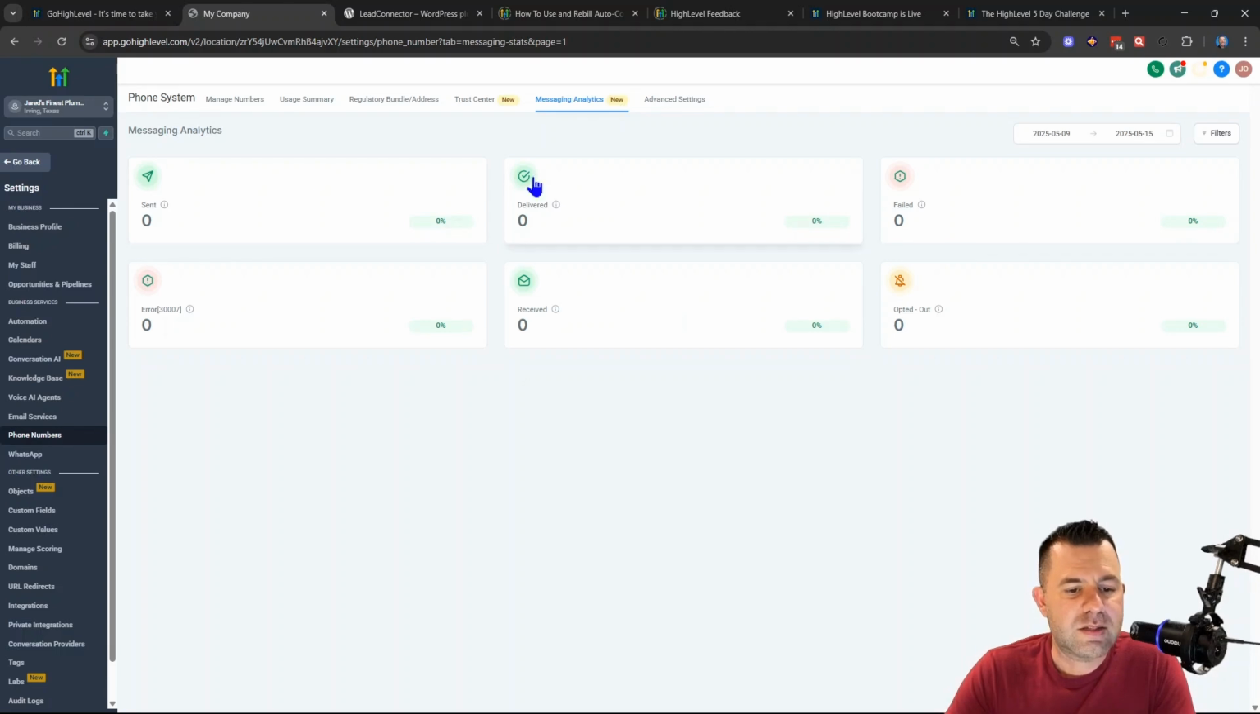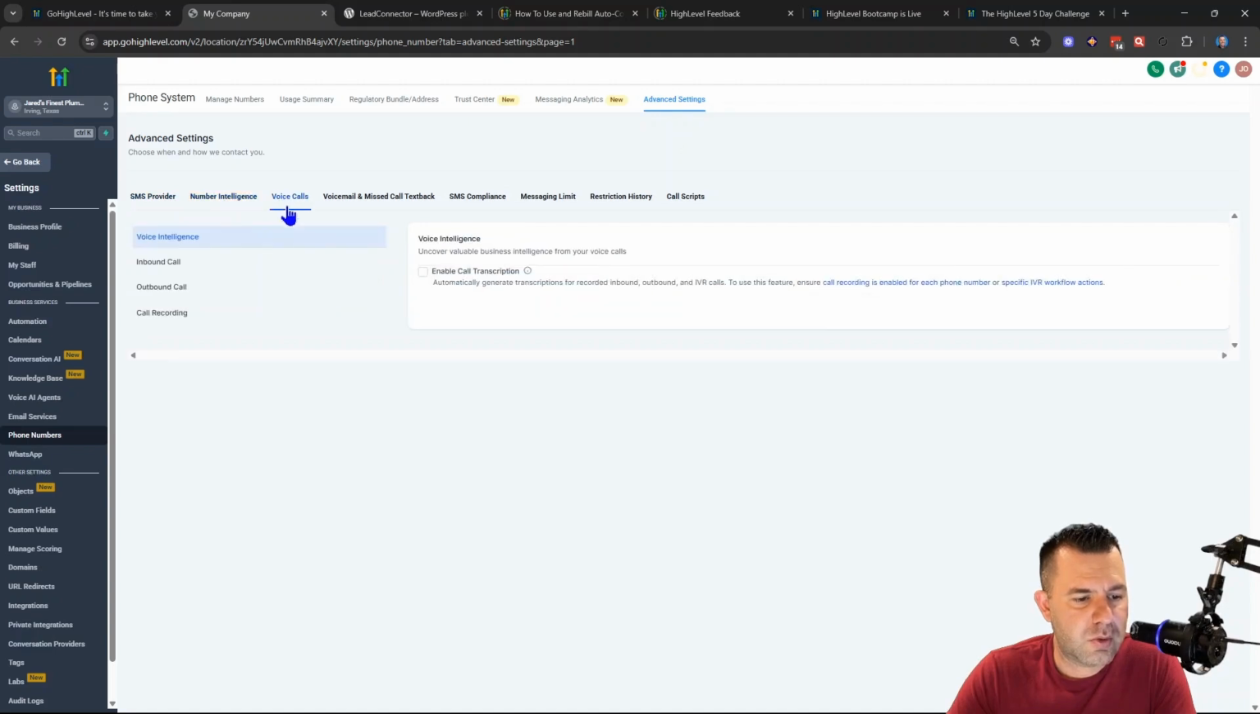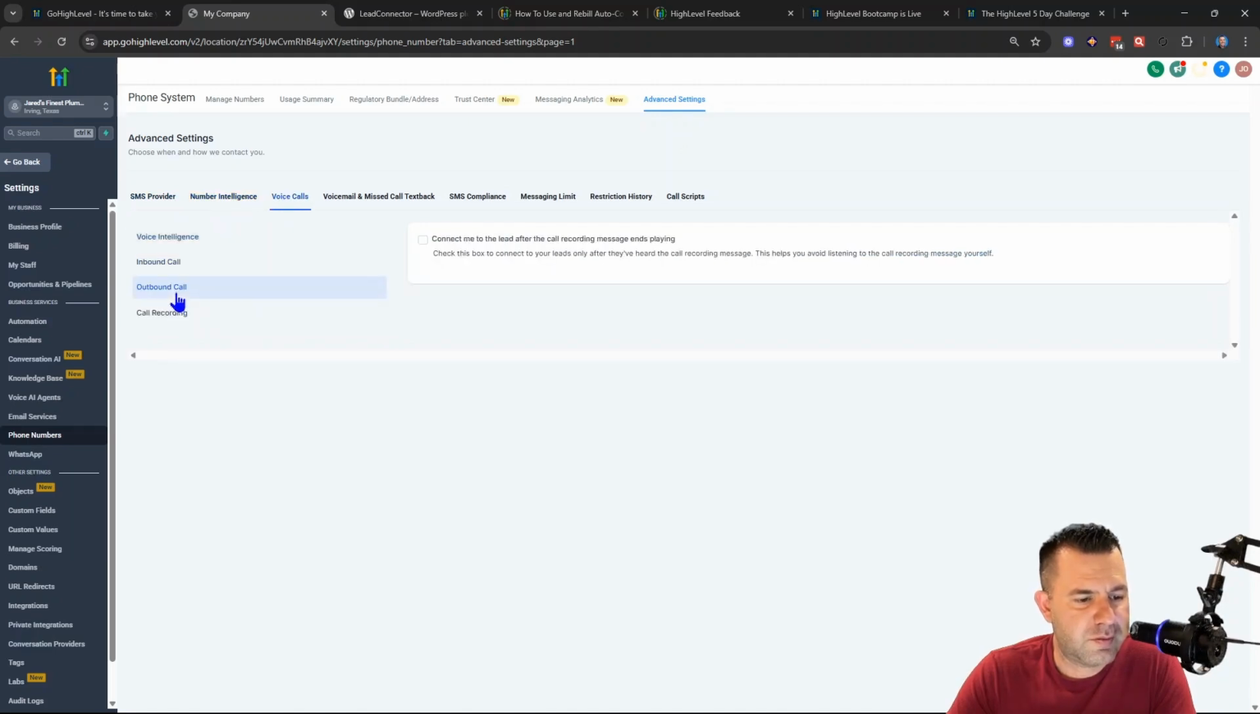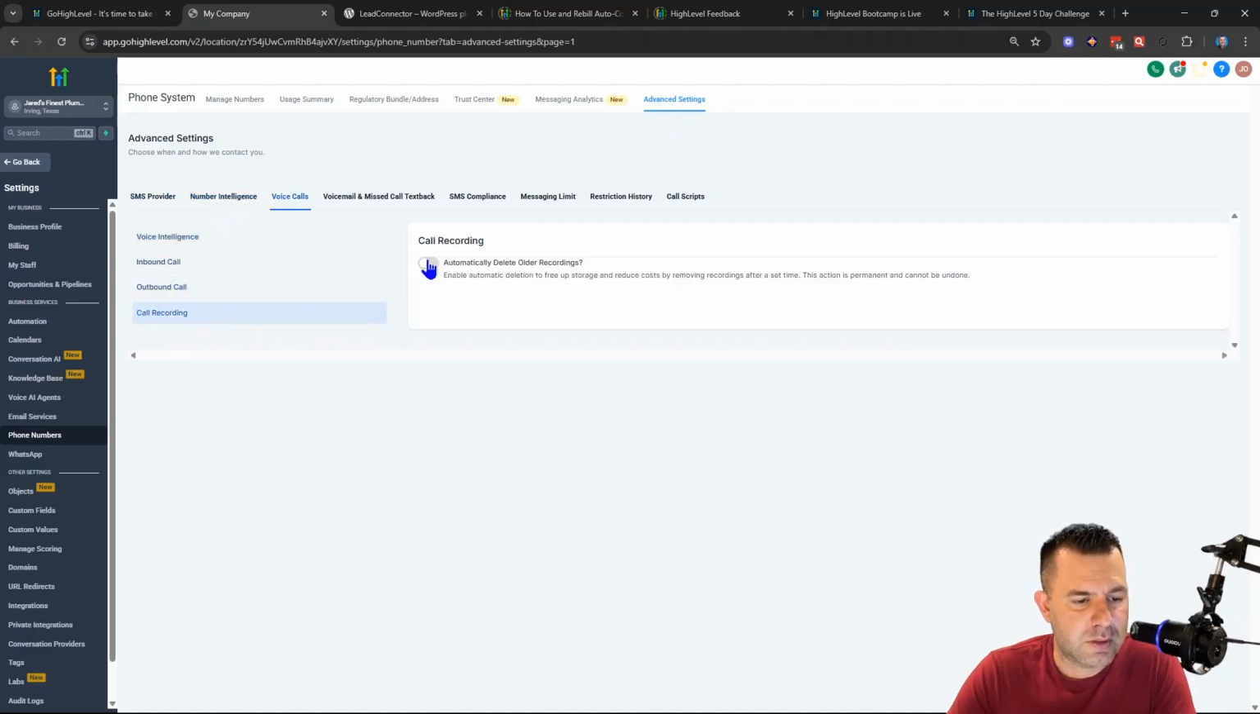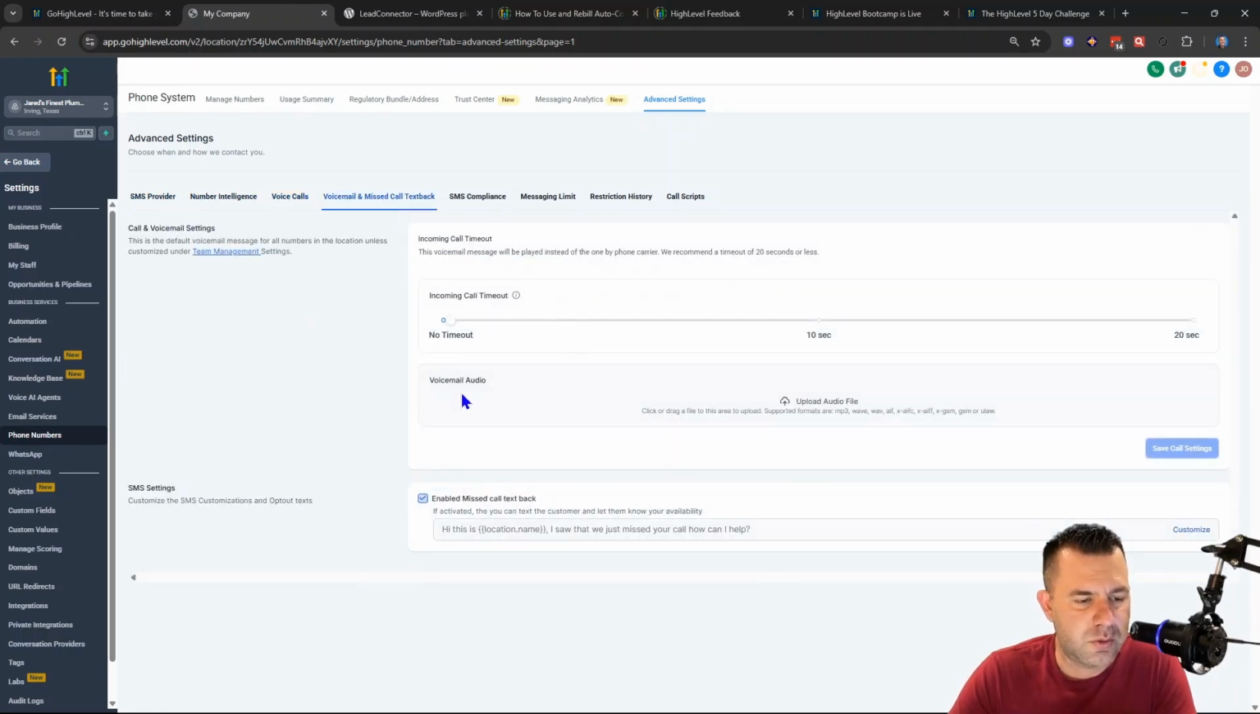Messaging analytics, this is all SMS analytics. You have the email analytics on the other page. This is SMS analytics, and this is more advanced settings regarding all of this phone stuff. There's a ton of it in here. Delete older recordings: you would want to do this after a while because they're going to charge you for those calls sitting there if you have call recording turned on. Here's where you can turn missed call text back on and off. I don't recommend using missed call text back at all.